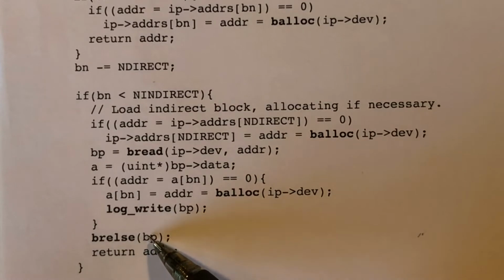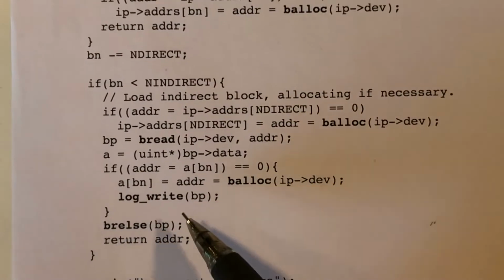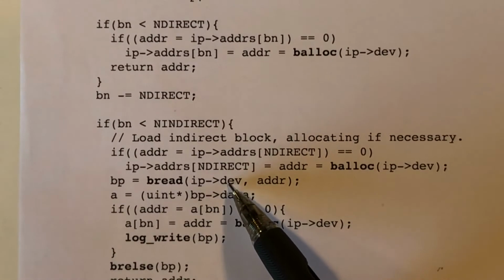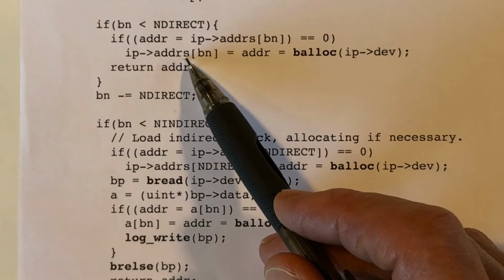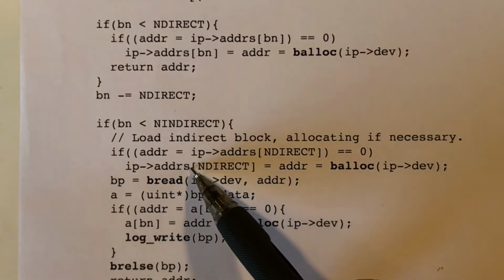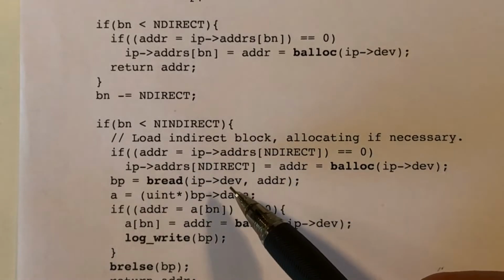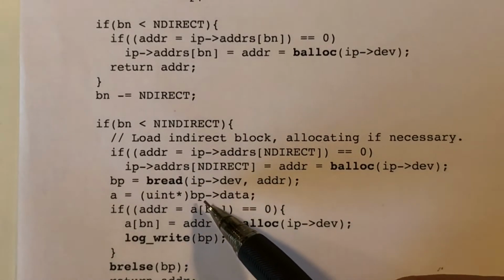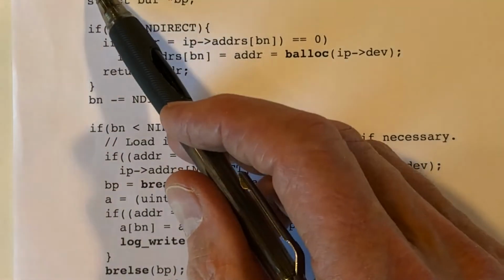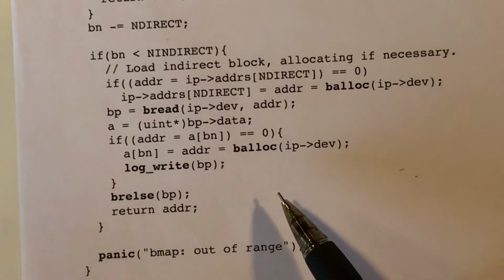So here we are releasing the indirect block, or more precisely, releasing the buffer that contains the block of indirect pointers. Now, you can see that we are modifying the inode here. Okay, we could be modifying the array directly either here or here. And so if we are modifying it, we need to update the inode on disk. So that's the responsibility of the caller of bmap. So let's keep that in mind.